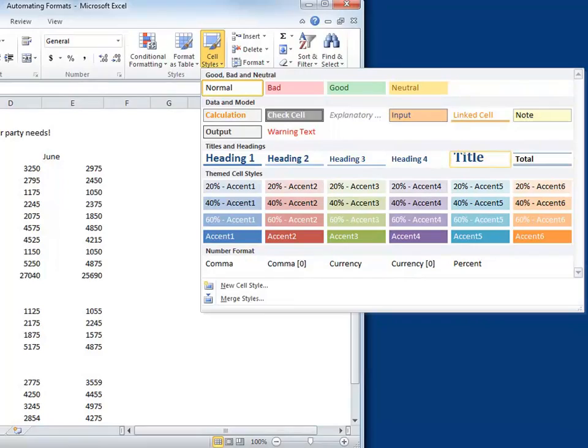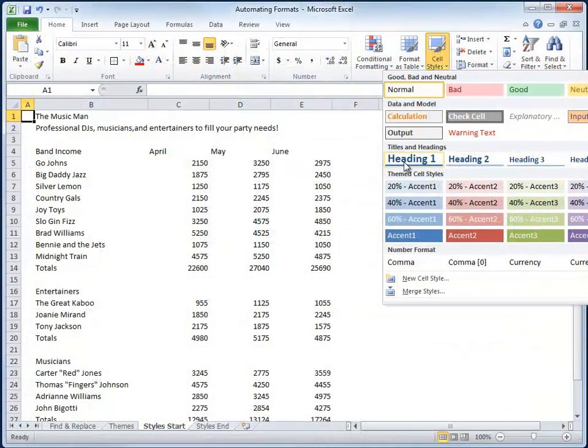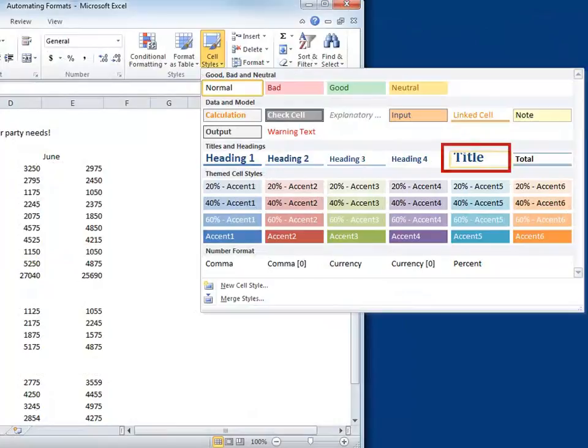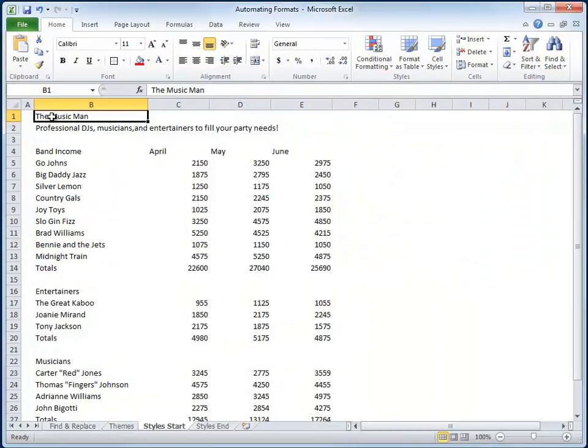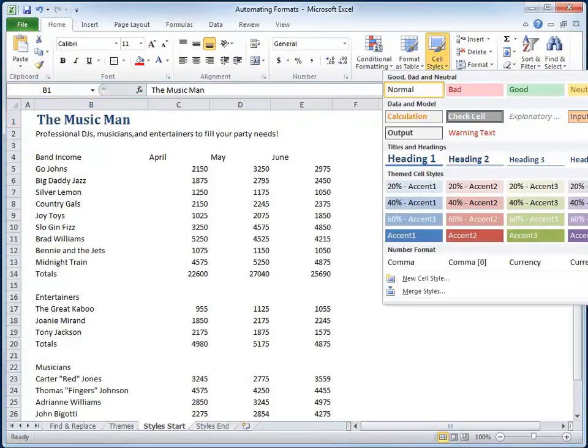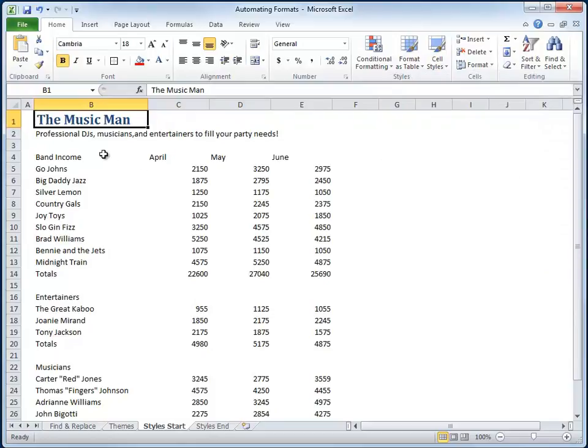What we're looking for in this case is a heading style for this Music Man title, or even maybe just a title. How's that? Let's try that. Let's click in cell B1. That's where the Music Man is actually stored. And then go over to Cell Styles and we'll just say apply the title style to that. And it instantly takes on bold and blue and, well, it looks like 18 points Cambria font.